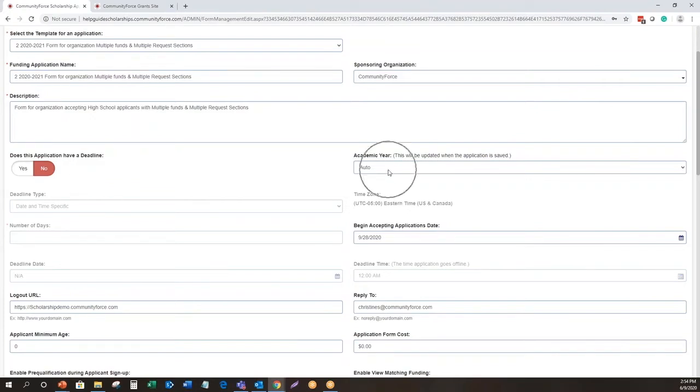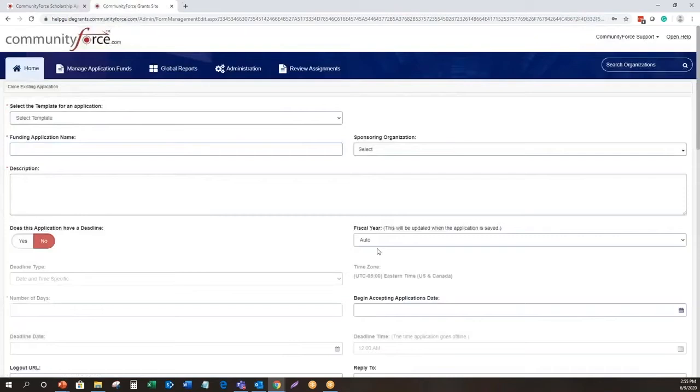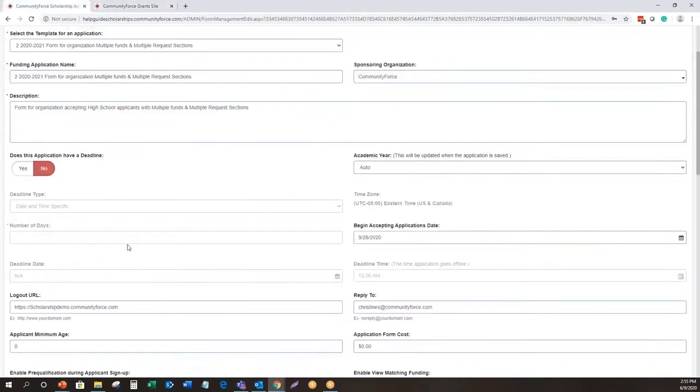However, something that does come into play, which I'll talk about in just a second, is the academic year. If you remember in the fund setup, when we were talking about fund setup, we talked about academic year. On the grant site, you're going to have what's called a fiscal year. It's the same field, same functionality, just has a different name on your grant site. So if you have a rolling application, then this academic year is going to have some major functionality on your application.